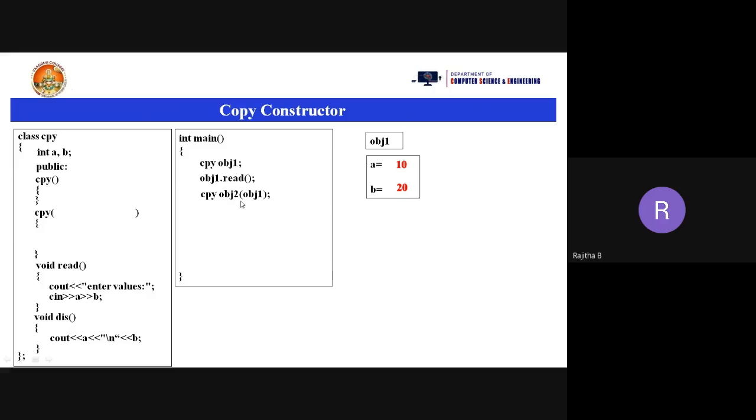So when you are creating this, what will happen? I am creating the object obj2 now. Values are copied? No, directly the values will not be copied. When you are creating the object, what will happen? Memory is allocated. Yes, good. First, memory will be allocated for object 2, for A and B. Why? Because the class consists of data members A and B. Then it goes to the copy constructor, this one.